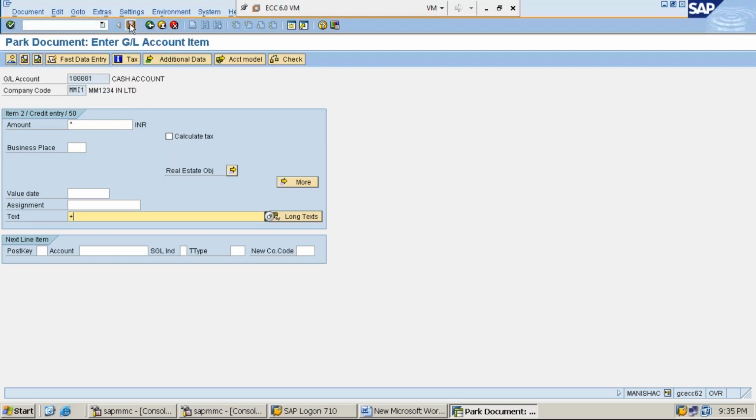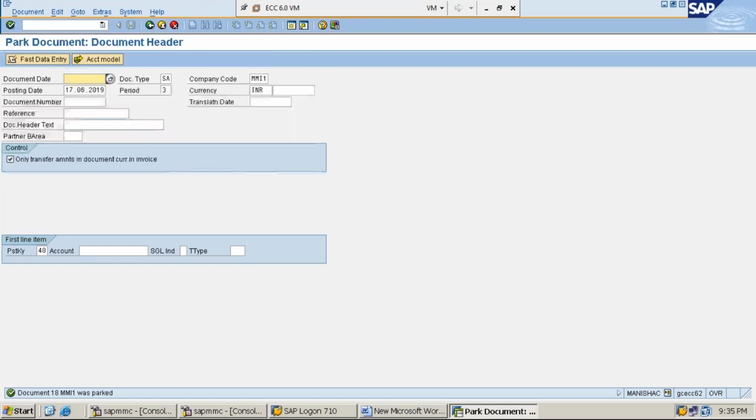Click on save icon and note down the message carefully without forgetting. Document 18 I1 was parked. It did not say posted or processed. It said document 18 I1 was parked.